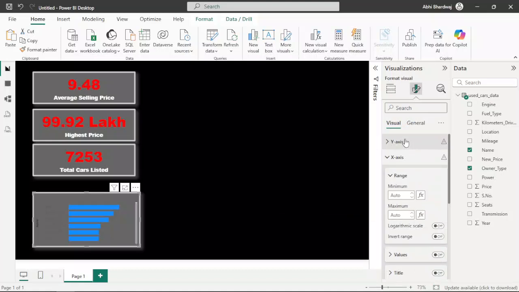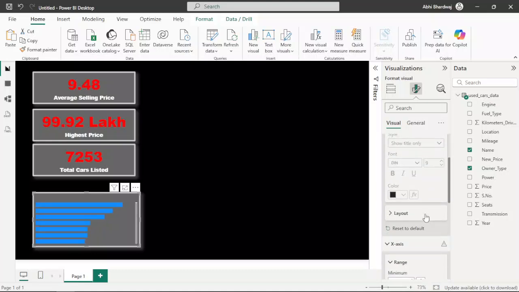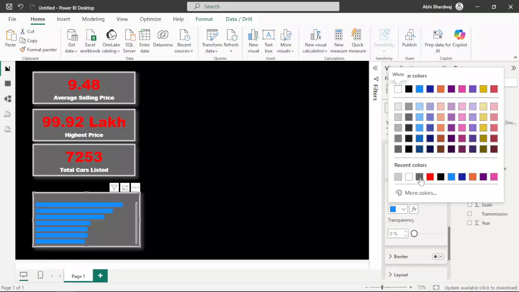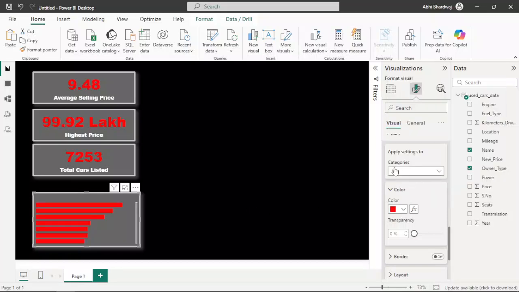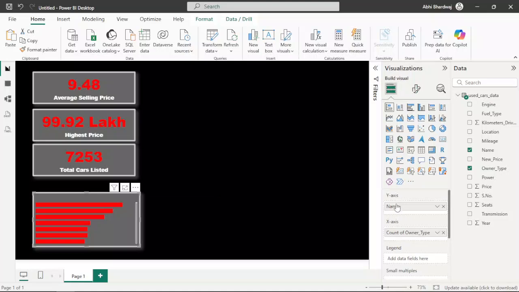Let's switch it off. Let's switch it off. Okay. And let's make it red. And car by number of owners. So Maruti Swift 62, 49 VDI, and then Honda City 39, and so on.